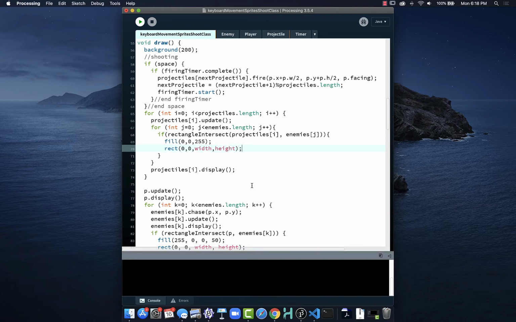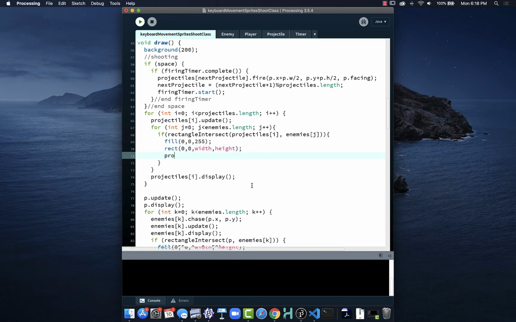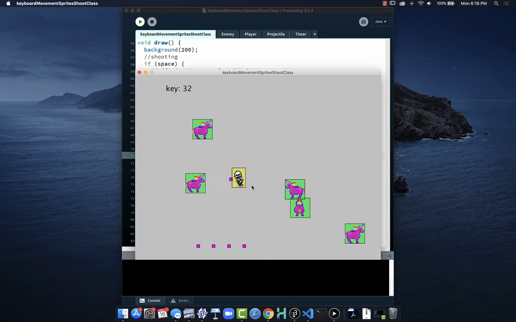So if we intersect, we go the size of the screen. And then we can tell our projectile, which is the one that hit, to reset. Now if we had a score, we could be keeping score right now if we still need to destroy the enemy, but again, let's try one thing at a time.